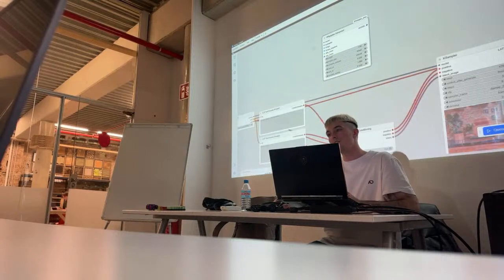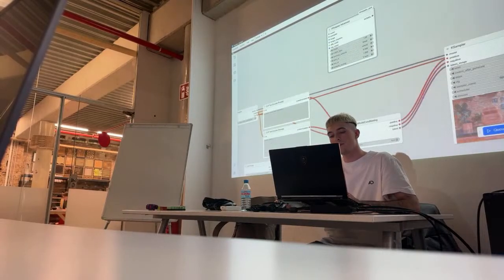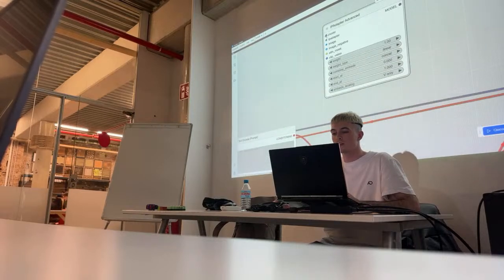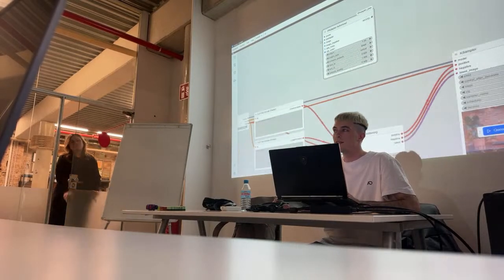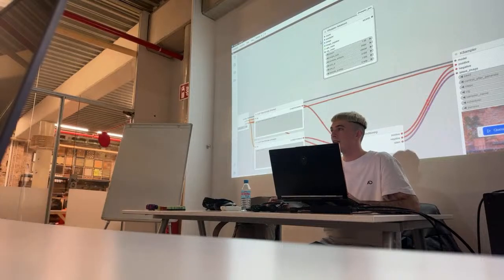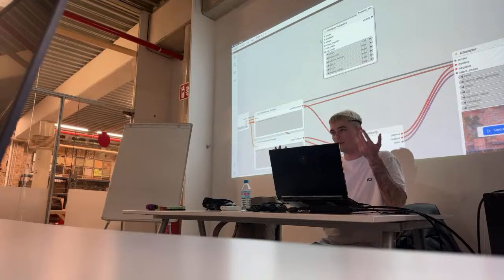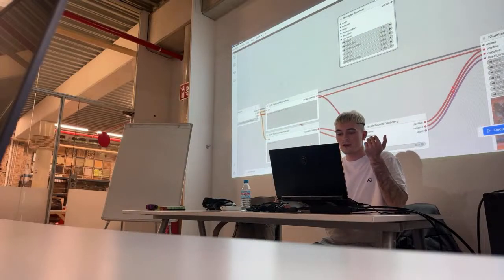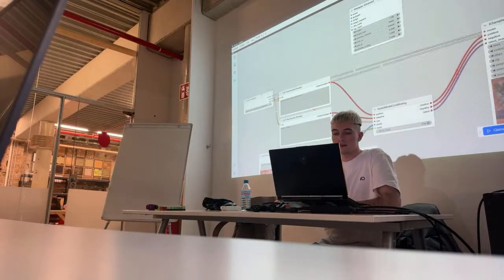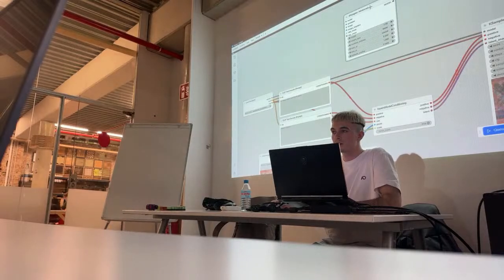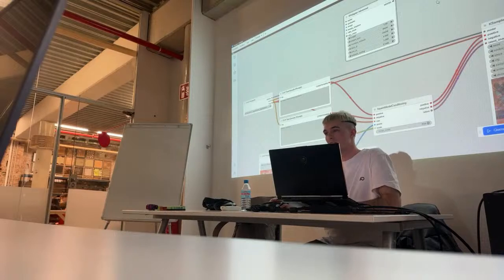The IP adapter is like a modification to the model itself. This is not connected to the clip text encode, but rather it wants the model as an input. And then it's kind of like a fine-tuning that you do based on one image. Do you all have this option or not? Some of you don't? Okay, so that means that you need to install the extension.